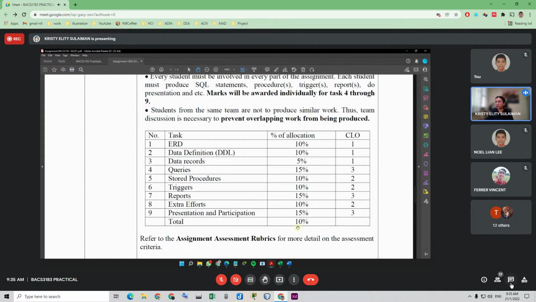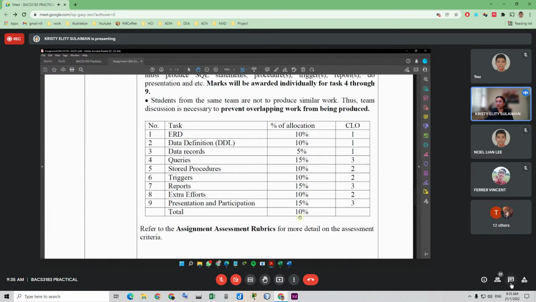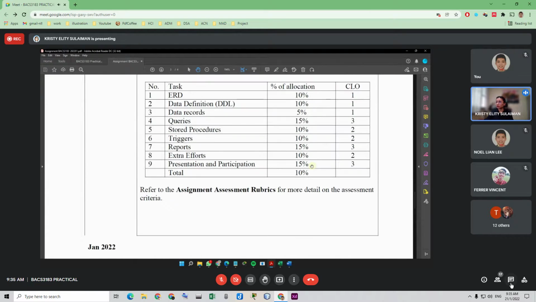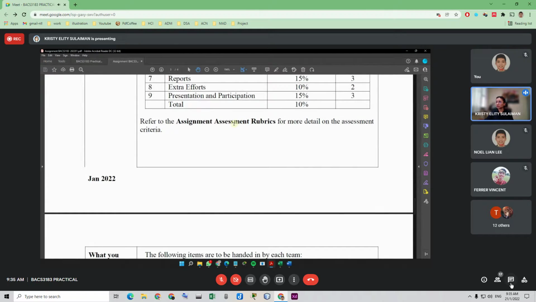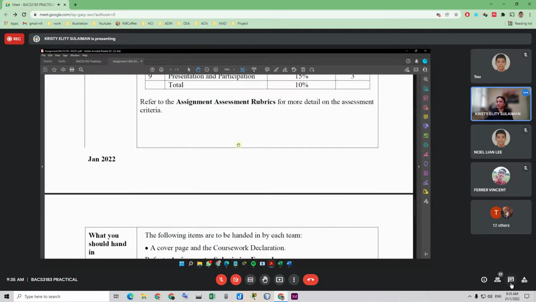Yeah, so this one I cannot edit because I received this in PDF format as well. So this one should be 100%. Yeah, so this column here is just showing you which CLO it's referring to. Okay, so I will refer to the assessment rubrics after this.